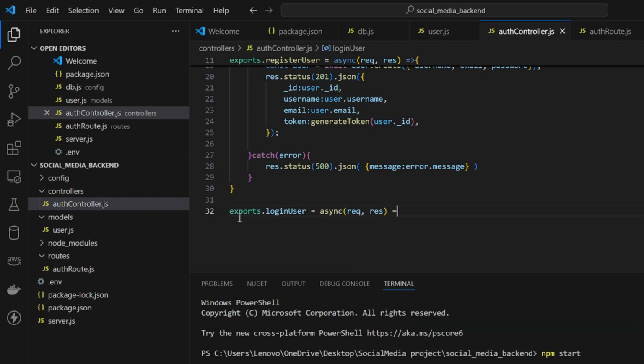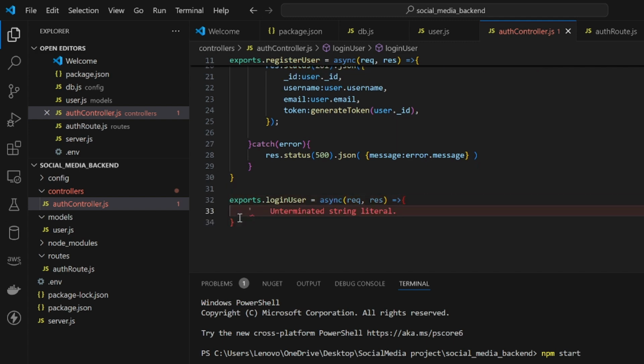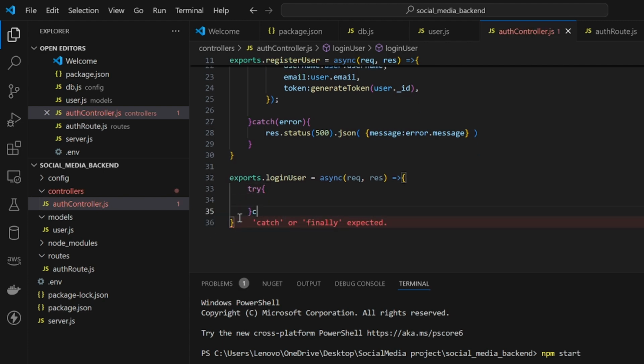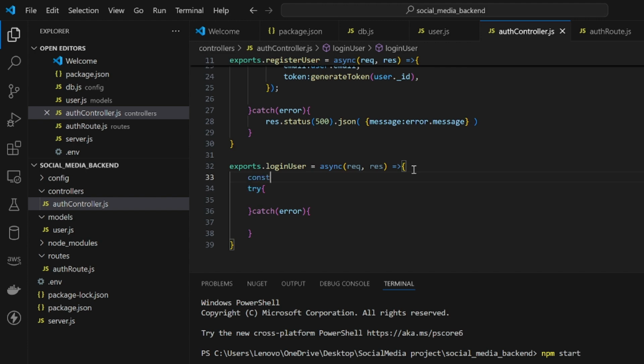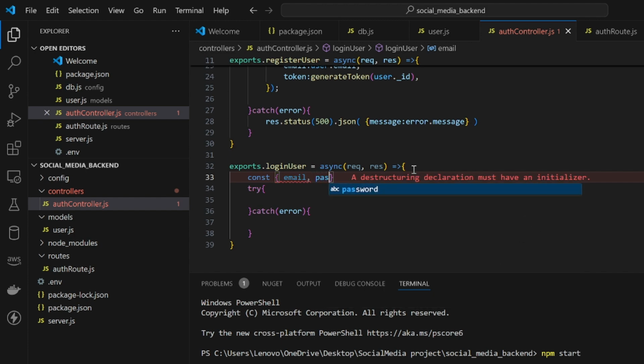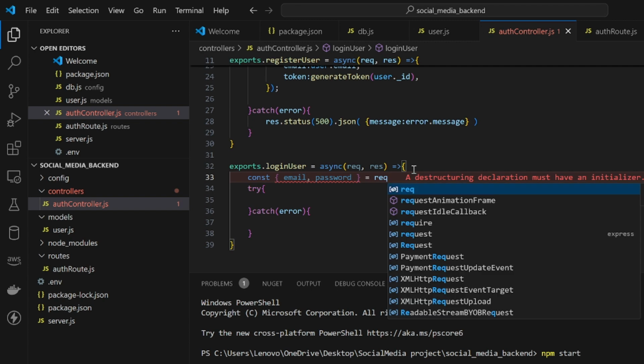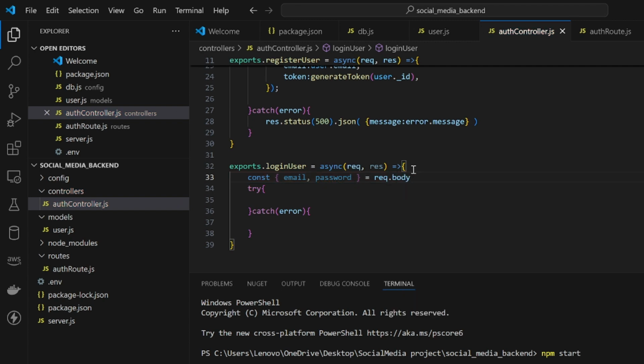Request, response. Try, catch, error. Before then, we'll get our email and password from request.body. Get it from body.